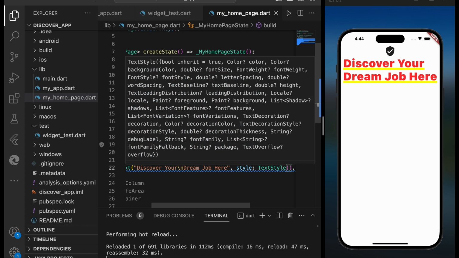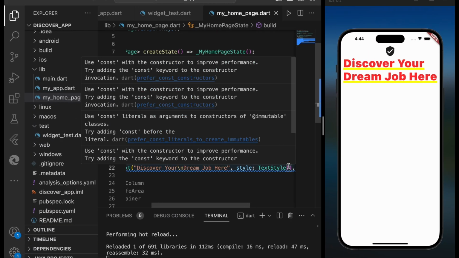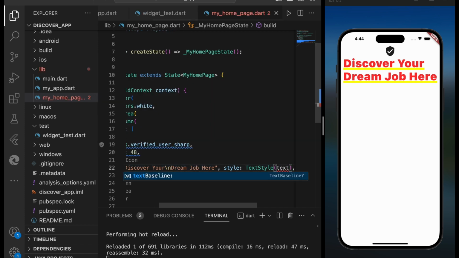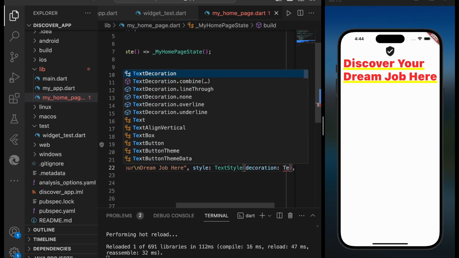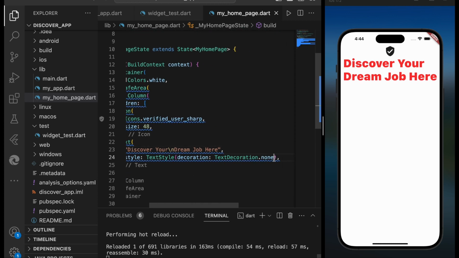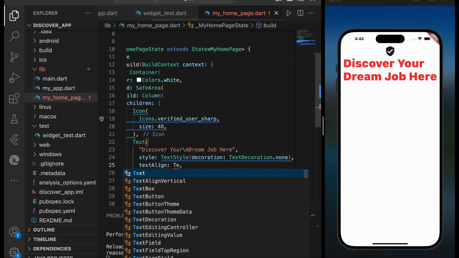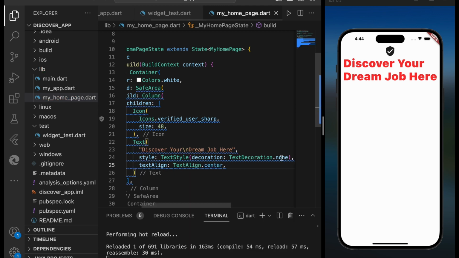First of all, if you look at what we have here, let's remove the underline. There's something called decoration, so we'll do text decoration and then say none. If you do text decoration now, we should see that code. The next thing I want to do is text alignment. That is not a style, but I want to align our text to the center so that we can put our text in the center.